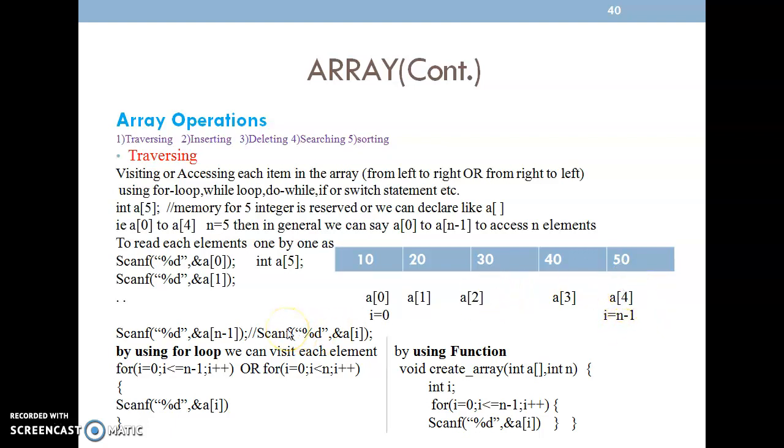Then how to access or visit each of the elements? In the above code I can read each of the elements separately. scanf percentage d ampersand a of 0 will read the first element. Then similarly a of 1 will read the second element. Similarly 2, 3, 4 will read the remaining elements. This is one way of reading the elements, but it is a time consuming task, and we have to write each of the elements. Reading and writing separately means more code to be written.